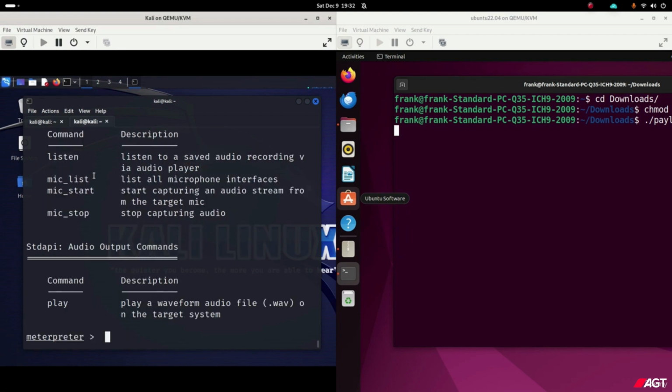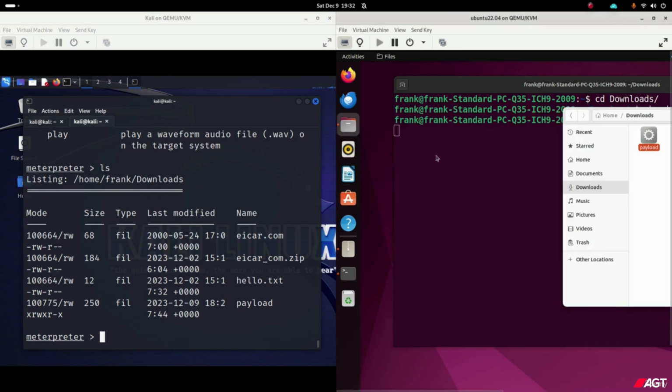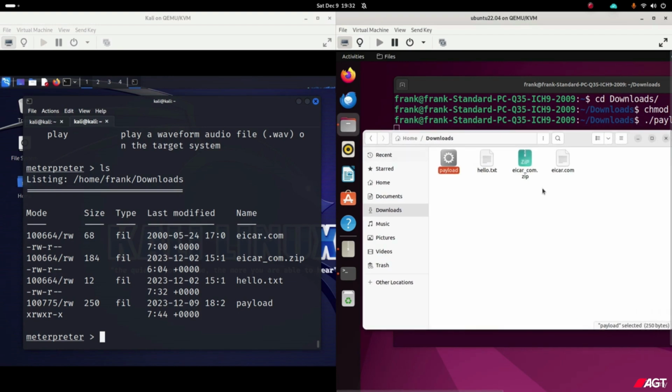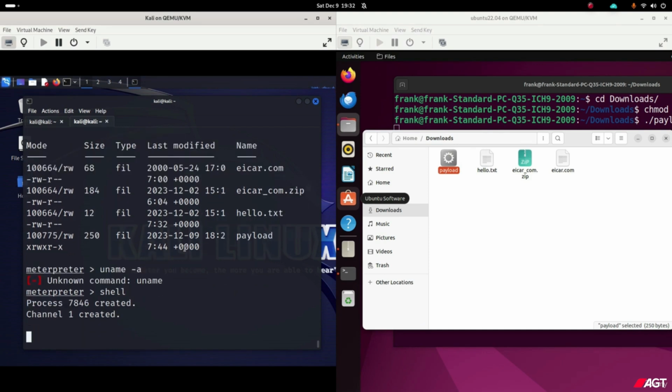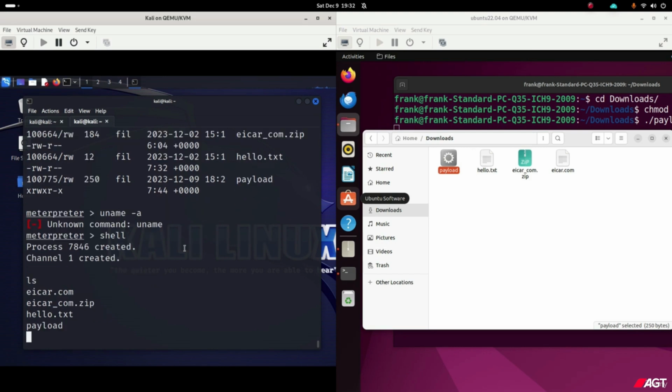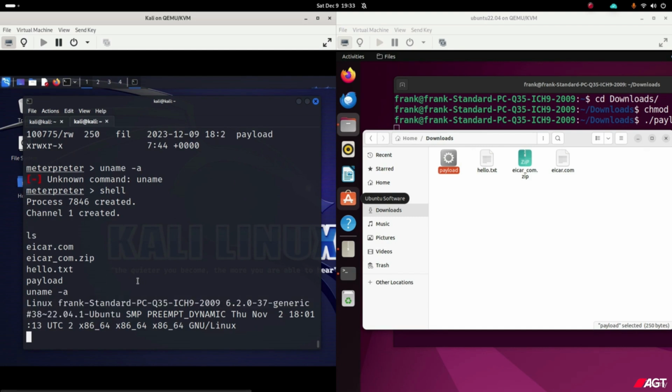So let's say we list the files in the directory, and you'll see, okay, those are the files on the victim's computer. So if I go to the downloads directory, you'll see those are exactly the same files. If I check the system, okay, I can't use that command. You can drop into a bash shell with the shell command, and you'll see now we have a basic shell. We can check, and you'll see we are inside the Ubuntu system, and we can download and upload files.